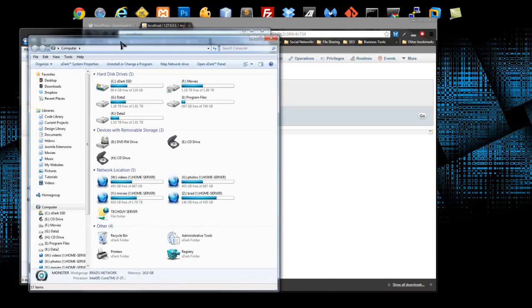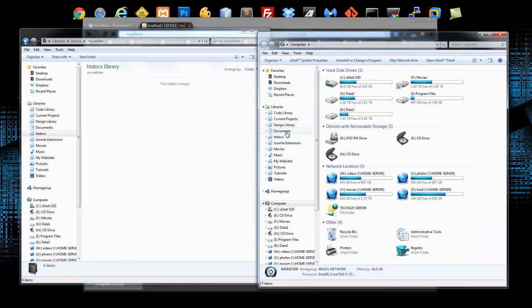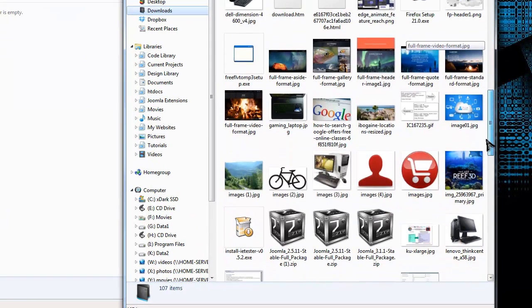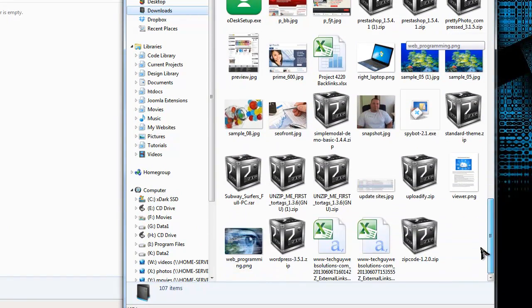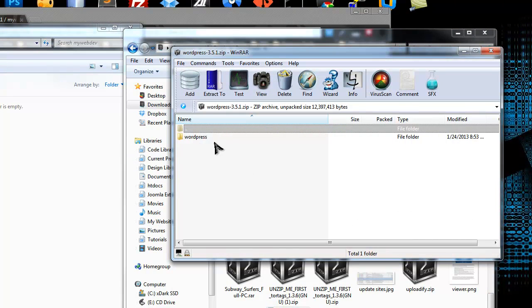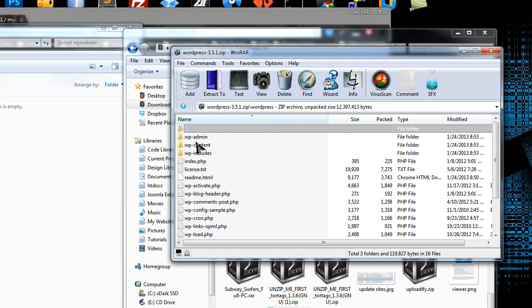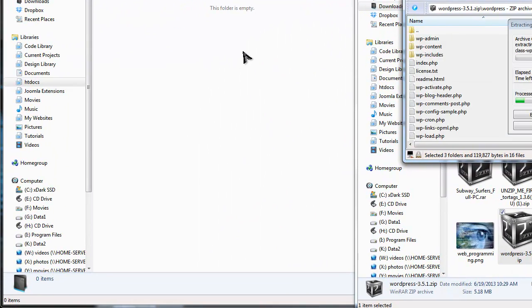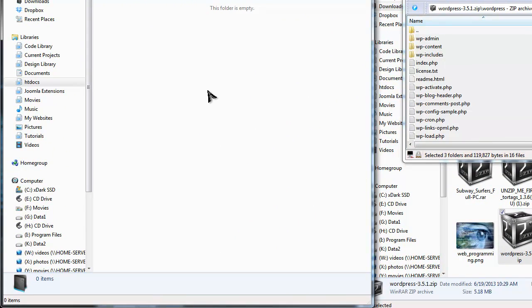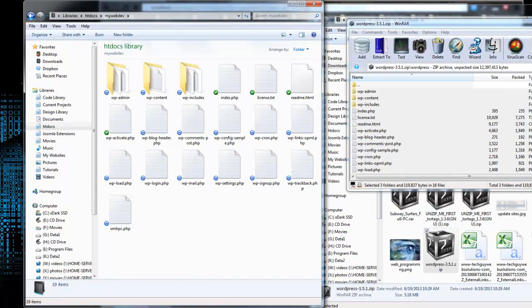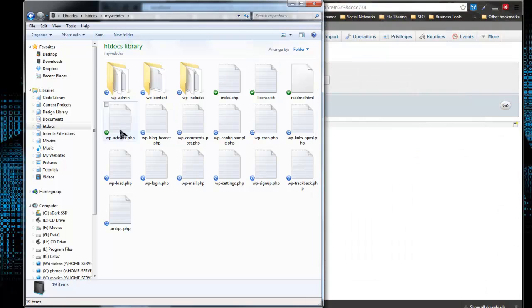So go back to wherever you downloaded the WordPress package. It's in my downloads folder somewhere in here. You want to open the zip package and go into the WordPress folder, and you want to grab all of the files in that folder and put them into your My Web Dev folder. Now we have all of the folders and files we need.